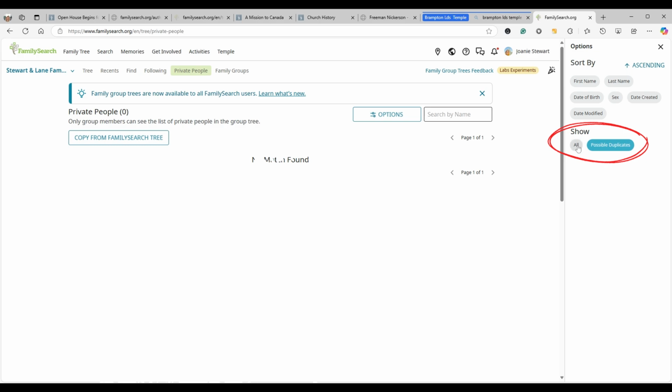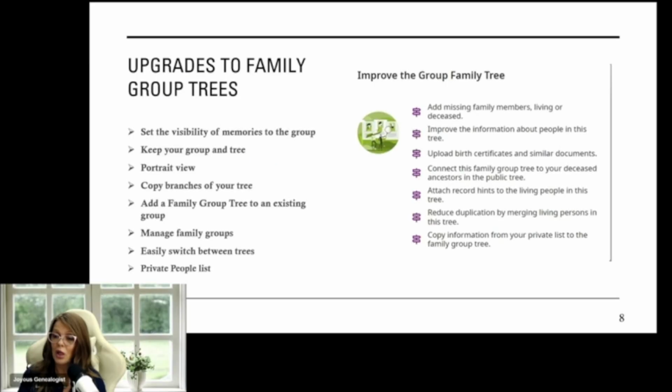You will also find options that let you copy people in your private list into a family group tree or a private tree. So previously you had to create a new group to participate, but now you can actually turn on the group tree just right from the group. So that's been simplified. So for administrators, if you already have a family group, you just go turn it on. I'm going to show you how to do that.